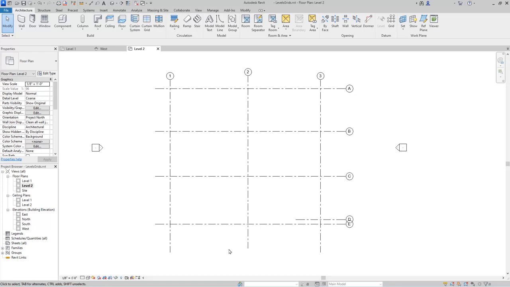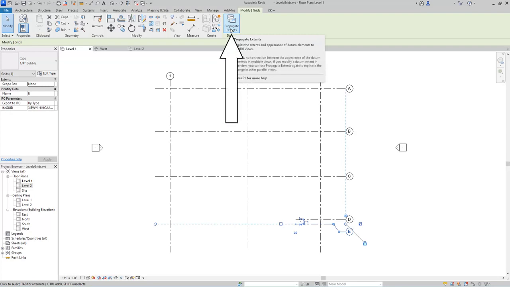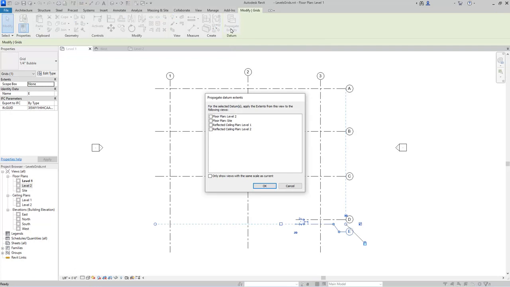You can use the Propagate Extents tool to apply view-specific changes to other views. Switch back to the Level 1 floor plan view. To make the changes to grid E visible in other views, select grid E. Then, on the Modify Grids contextual ribbon, in the Datum panel, click Propagate Extents to open the Propagate Extents dialog. Here, you see a list of all views that are parallel to the current view, which in this case includes the Level 2 floor plan, the site plan, and the reflected ceiling plan views.